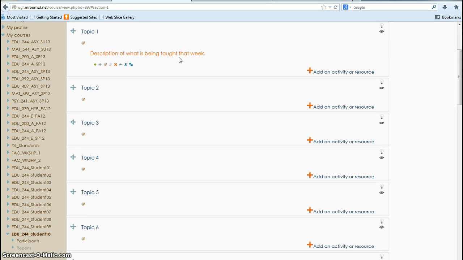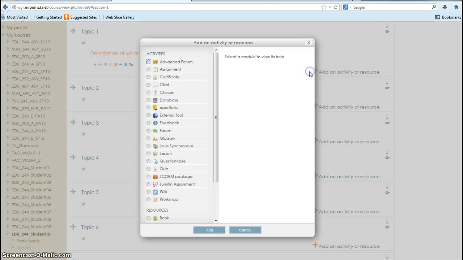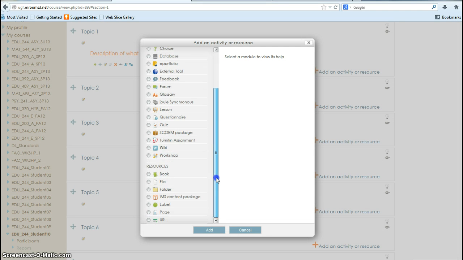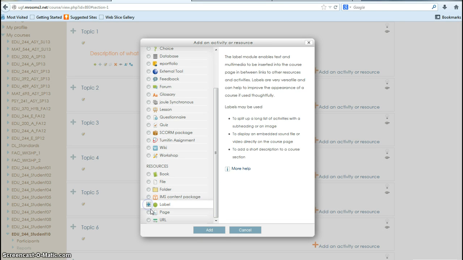Now let's say I want to add a label that will show a YouTube video. Anywhere you get a text box editor, you'll be able to embed a video. So what I'm about to show you will apply to any time you have a text box editor, and you almost always have text box editors, whatever you're doing in Moodle. So again, we're going to go to Add an Activity or Resource. We're going to scroll down and click on Label and hit Add.